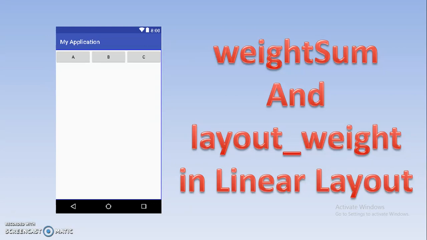In this tutorial we will see WeightSum and layout weight. And I request you, please see my previous tutorial for better understanding. So our topic is WeightSum and layout weight. First we will see why we need to use this attribute.